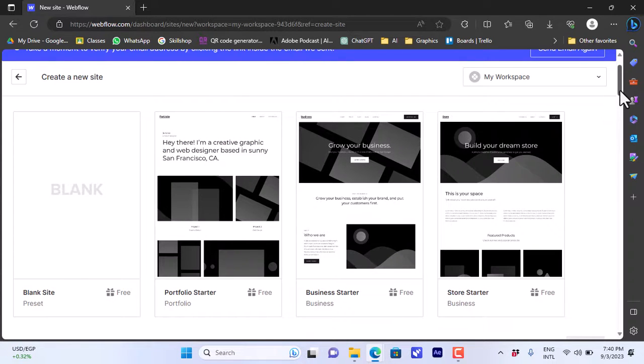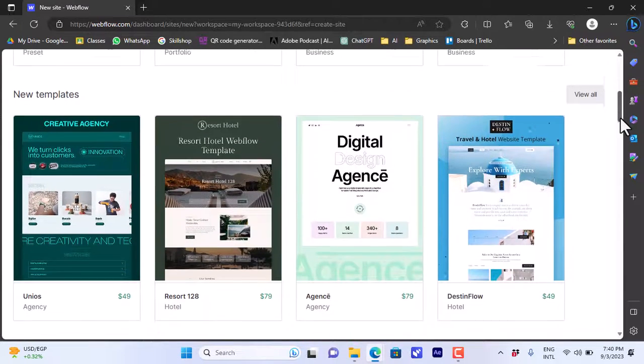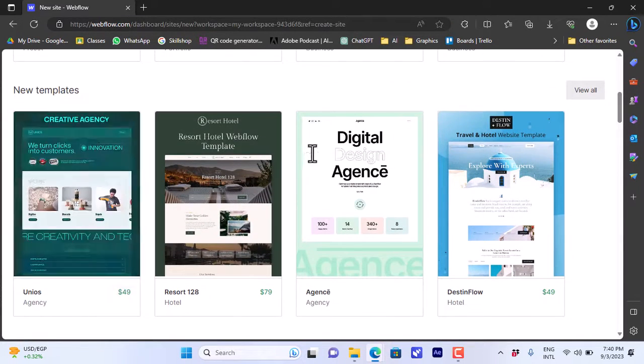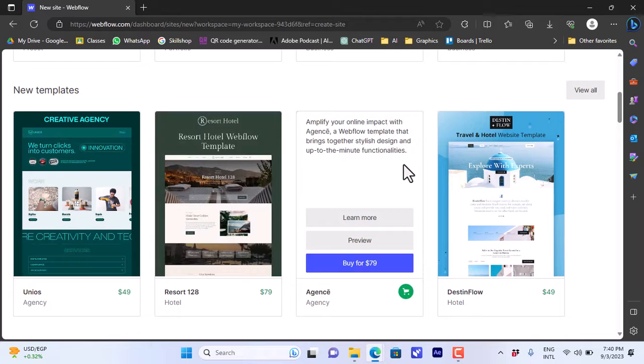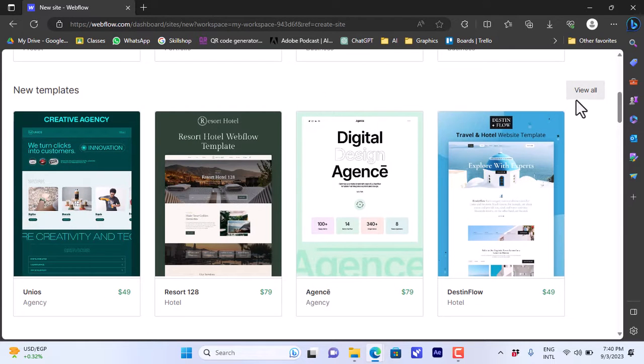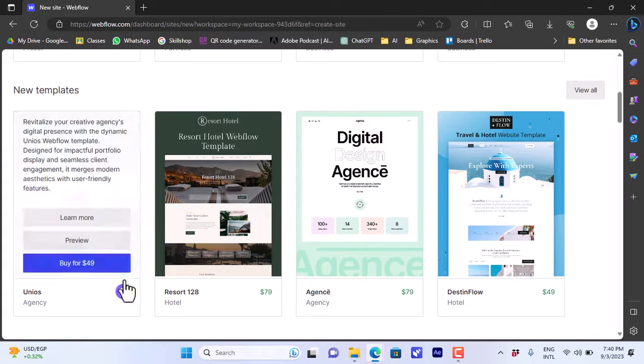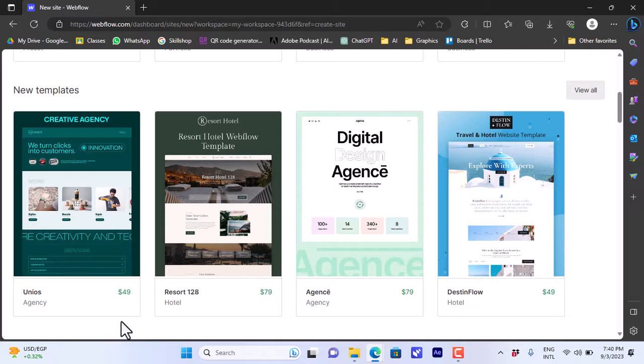Or you can go to templates. You have many templates here on the website that Webflow gives you, and you can click on view all to view all available templates. There are many available templates for all types of websites. However, as you see, these templates are not free. So this one is $49, this one is $79, so they are not free templates.